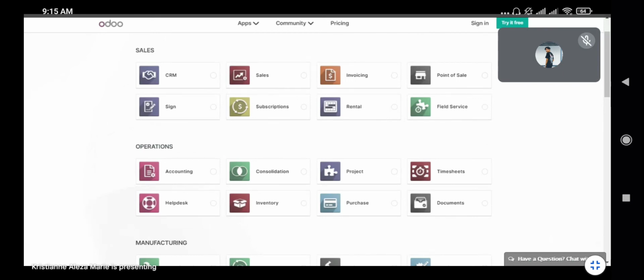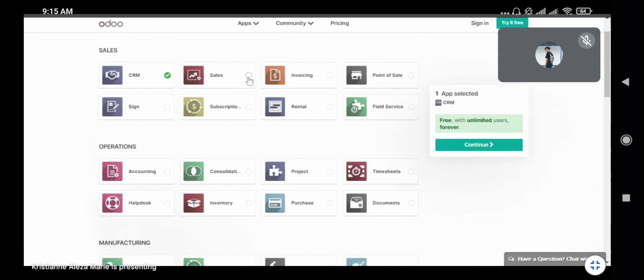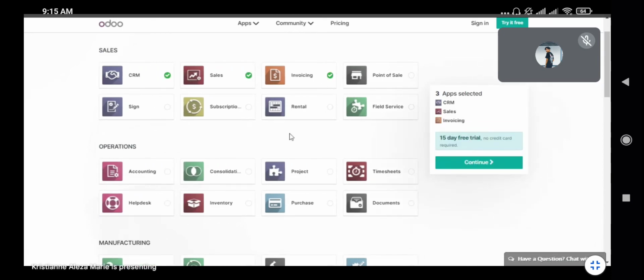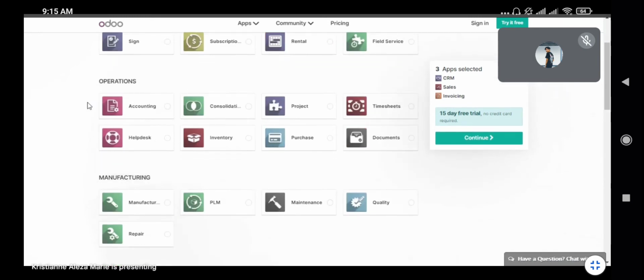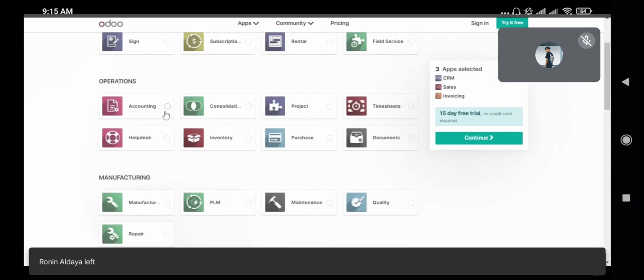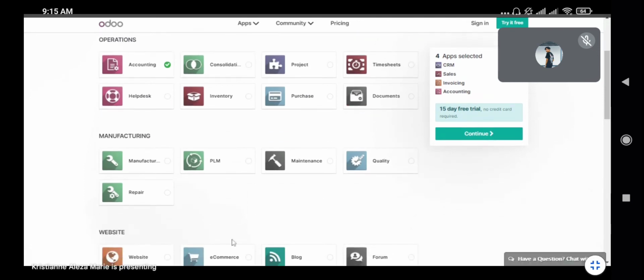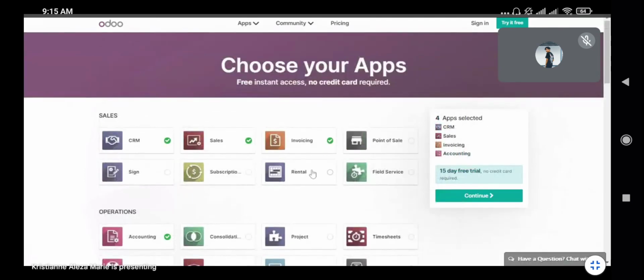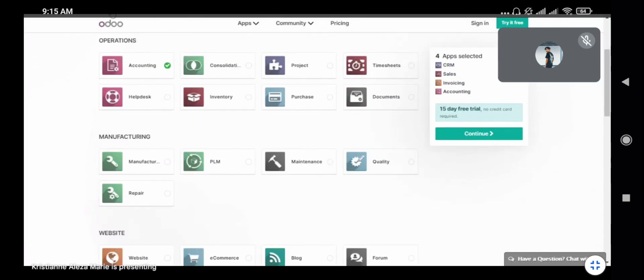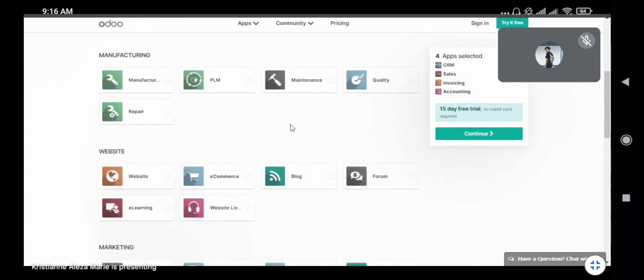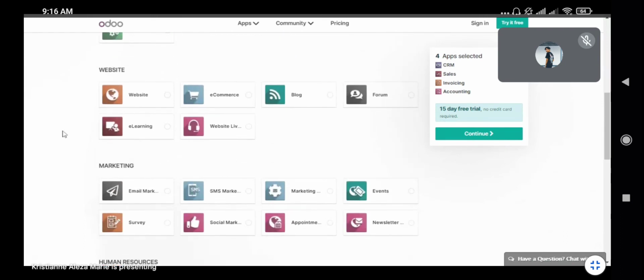Please confirm. Maliwanag ba? Okay. So, select tayo. Halimbawa, kailangan ko itong sa customer relationship management, the sales, the invoicing, ayan. And then, tingnan natin dito, may operations tayo, timesheet, health checks. Halimbawa, kailangan ko accounting, and then so on. So, pili lang muna tayo ng 4 para hindi matagal yung setting up ng ating ERP.